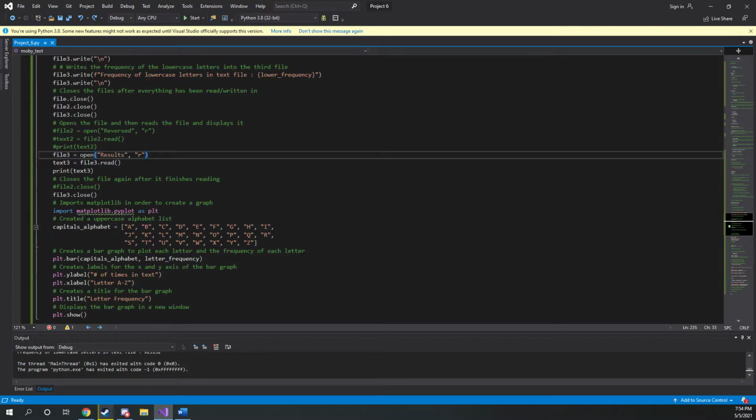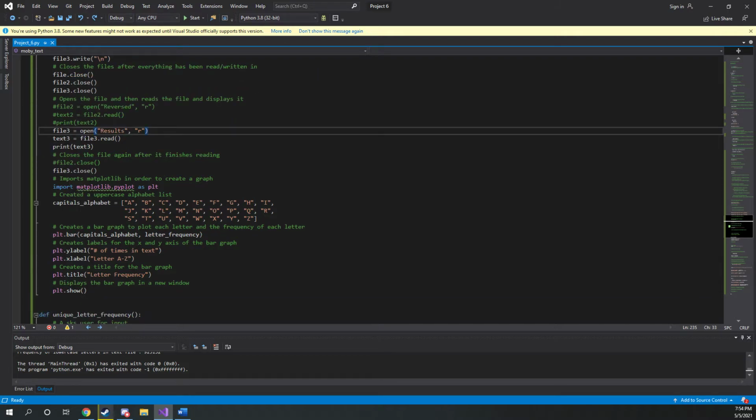And then we are to create a plot of all the data of how many times each letter shows up. So basically, we import matplotlib.pyplot, and then I created a list of all capital letters in order to make my graph have all capital letters as its x values to make it look cleaner. Then we set the frequency as the y value to see how many times every letter shows up within the text file.